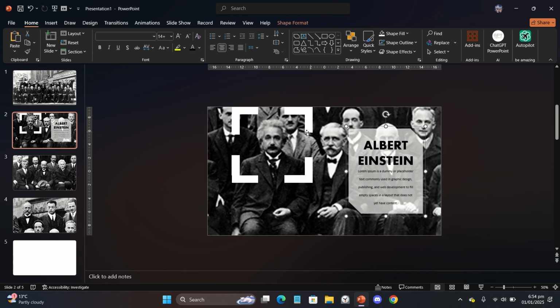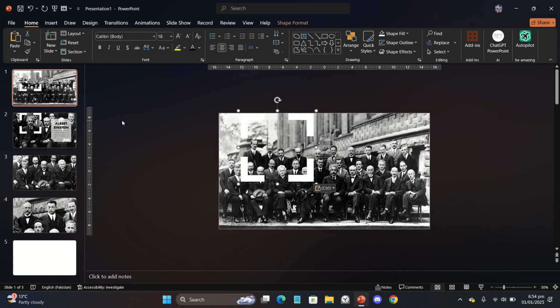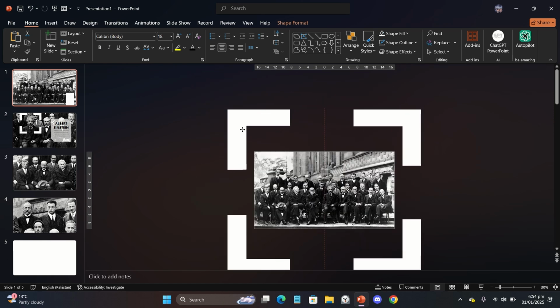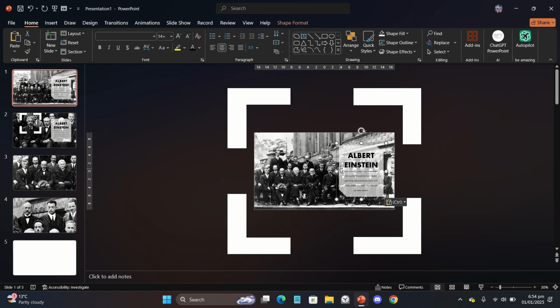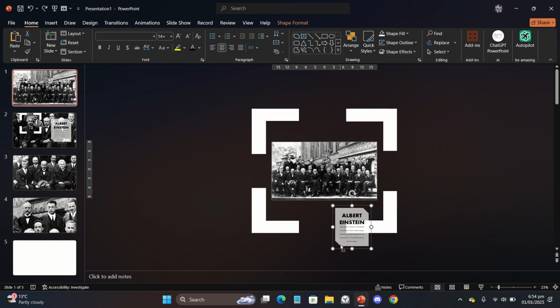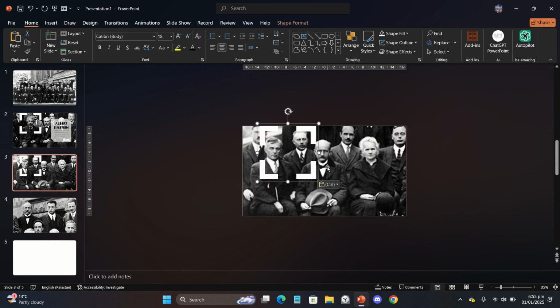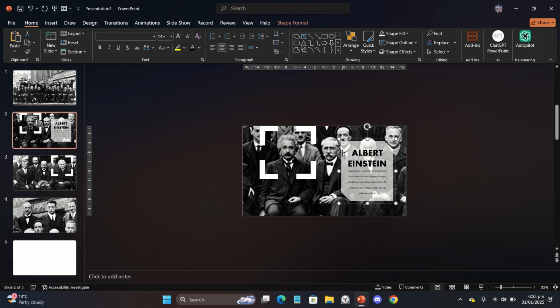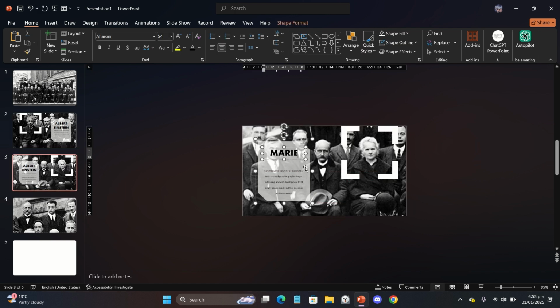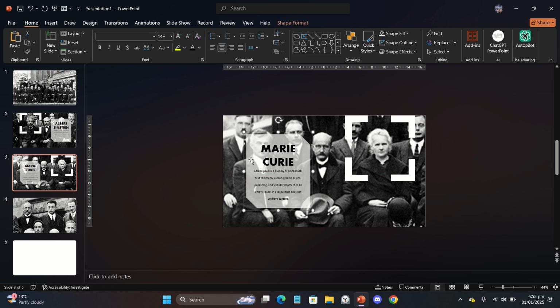Let's just copy this and then paste it onto the previous slides, because we're going to just increase its size so that it just goes out of your slide, and then move this text box right here. Next, we're going to just put these same things in the other slides.